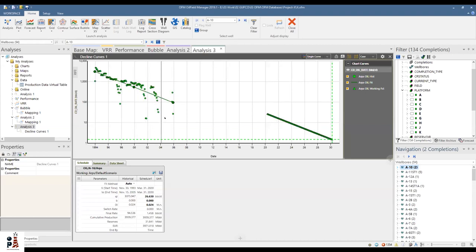Let's now say we don't want to use this point here because it looks like an odd point, maybe due to this well being a gas lifted well, so maybe due to a problem in the gas lift system or a change in the wellhead parameters, the well didn't behave in a normal way.